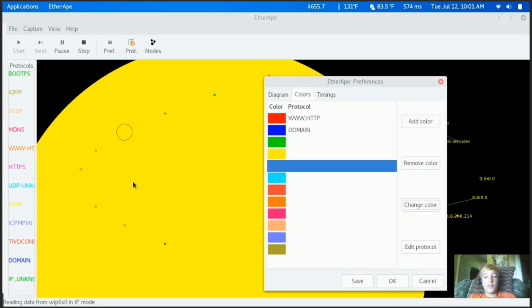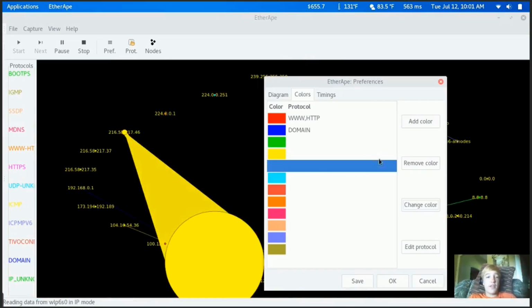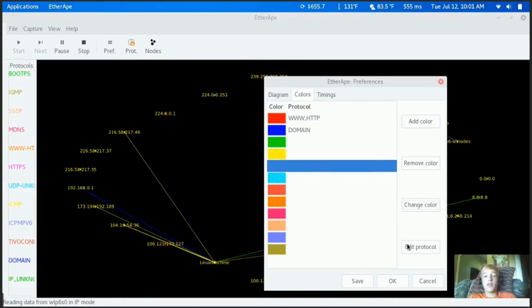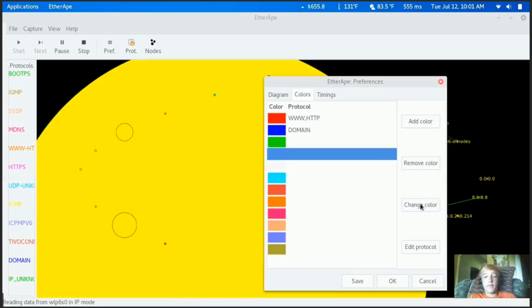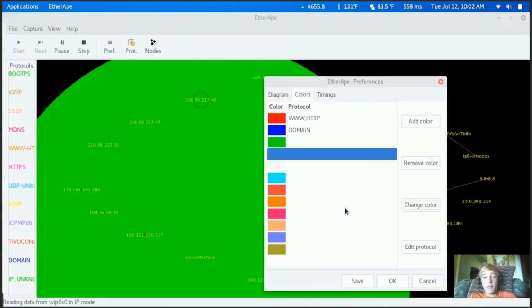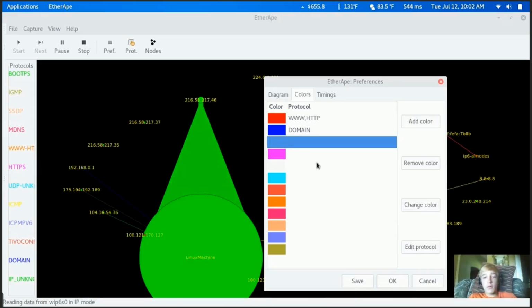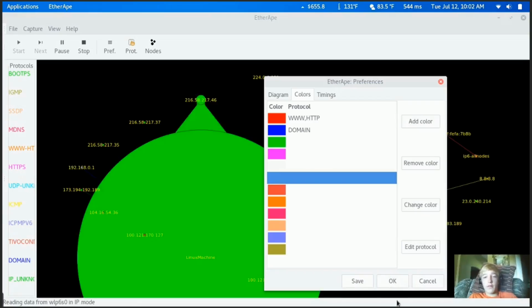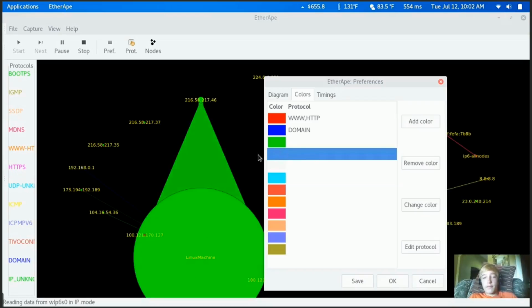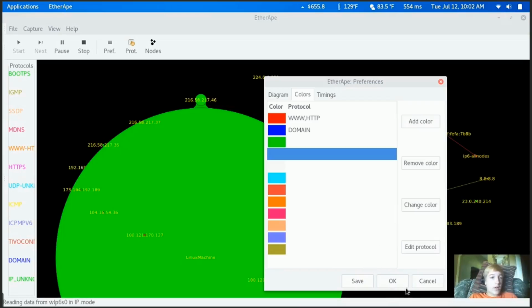And as you can see, our HTTPS traffic is now yellow. Let's change it back to our purplish color. Nope, wrong color. Change it back to purple. Now it's green. So, purple's different now.